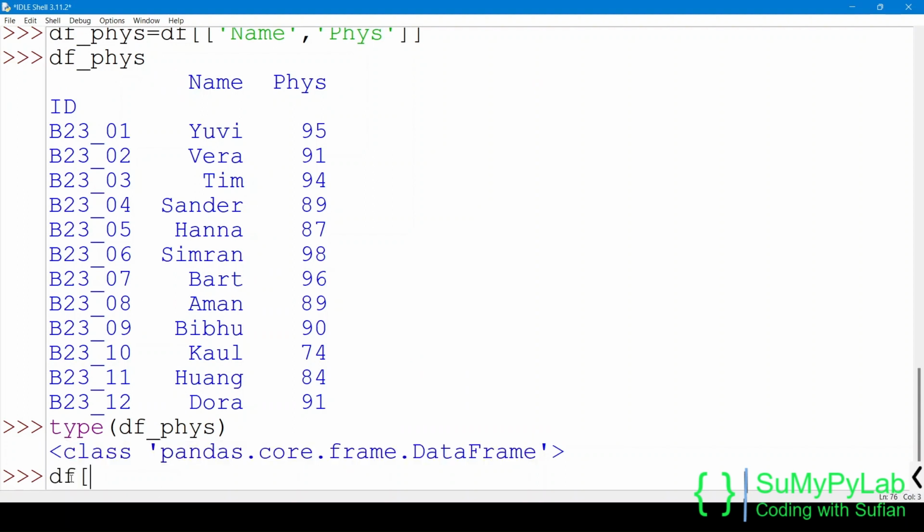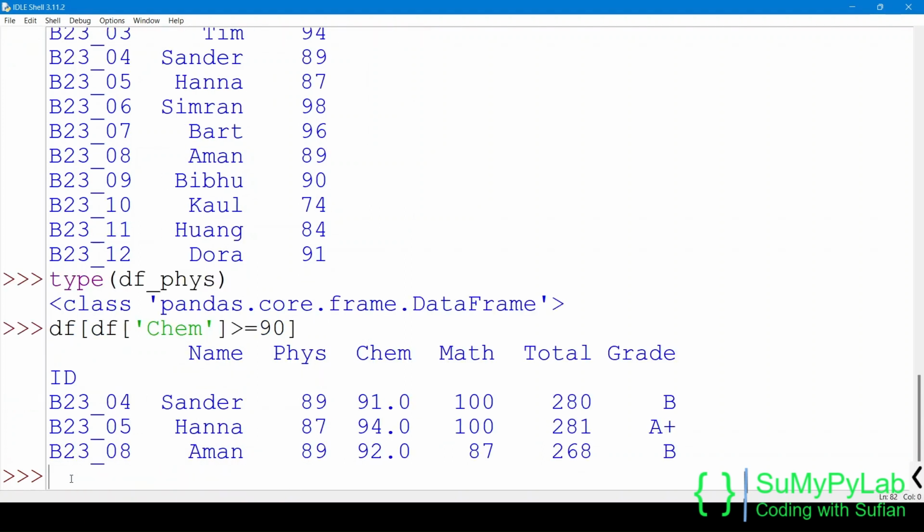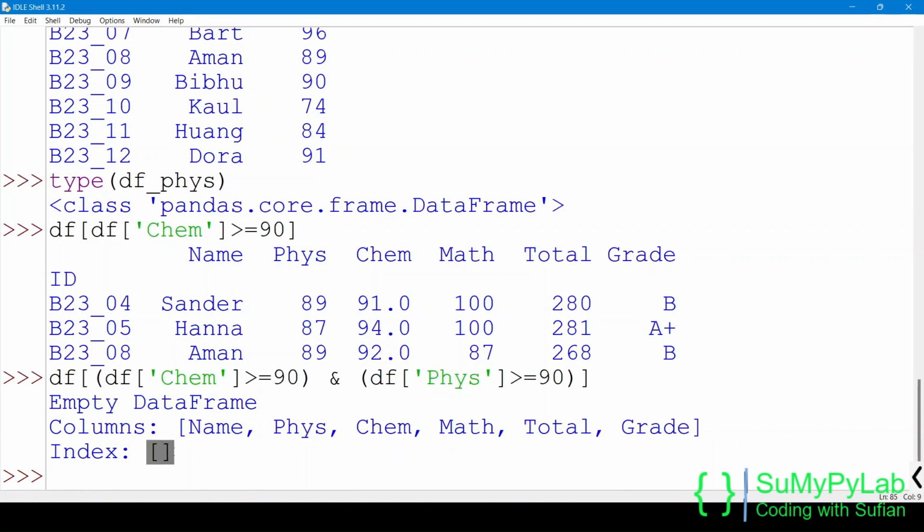In our previous examples, we have selected only the columns. Now let's try a few examples of selecting rows based on certain conditions. In this example, the condition for selection of rows is, marks in chemistry must be 90 or more. For two or more conditions we may use the and or or operators also. The ampersand symbol is used for and, the pipe symbol is used for or. Also, the individual conditions should be within parentheses.